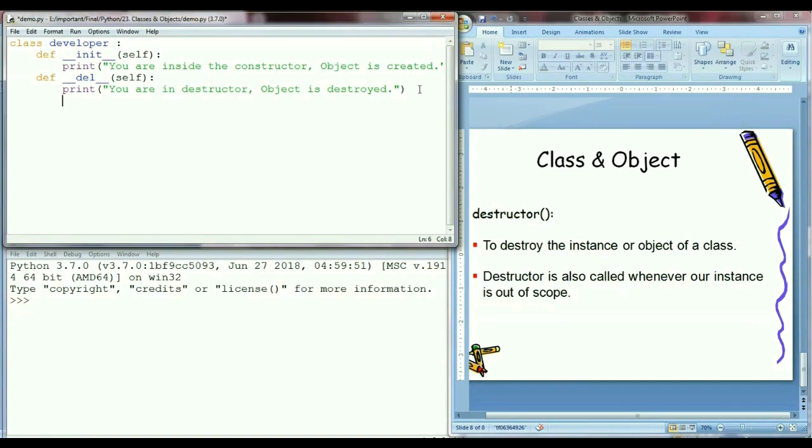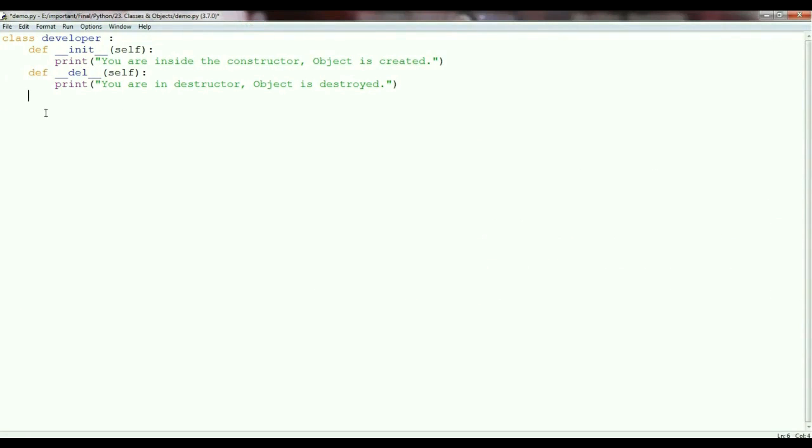Okay, then after destructor, now I am going to create a member function. For example, first we need to write def and then function name. In my case, function name is setDetails and then we can pass some arguments inside these brackets. And as we discussed, don't forget to add self keyword as first argument. So please add self keyword and then you can pass other arguments, for example, name and skill. And then after brackets, put colon. Okay, so now you can write the functionality of your function.